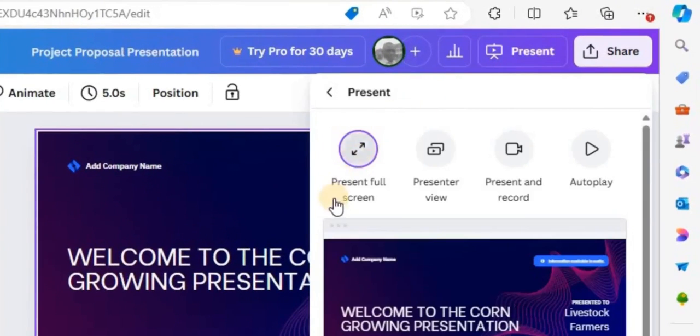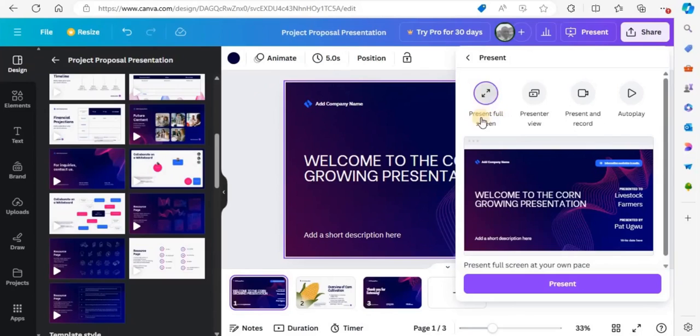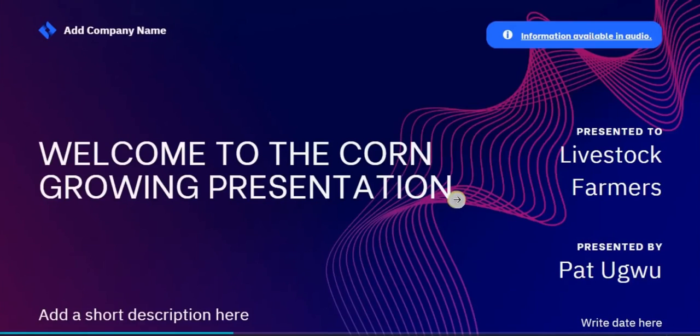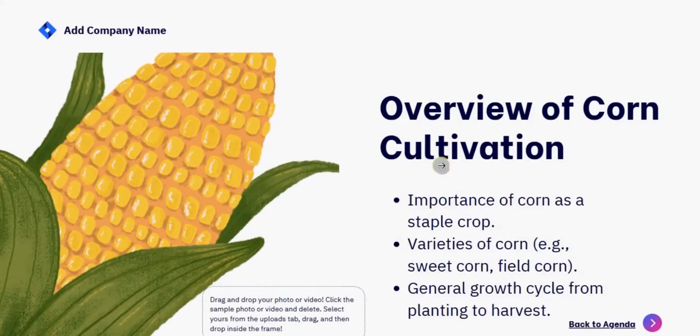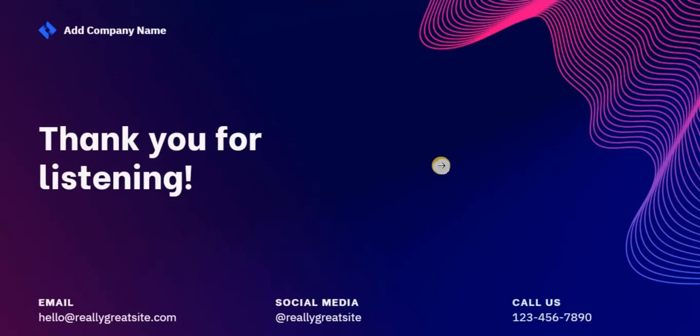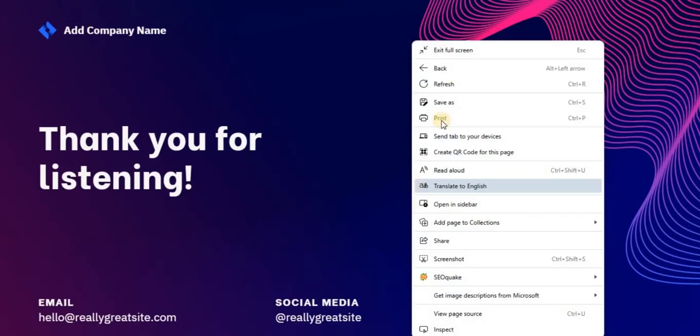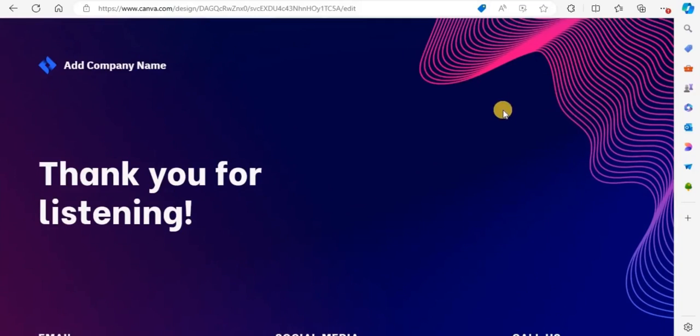So from here, you can see that we'll have different options. We'll have present full screen, presenter view, present and record. Then we also have autoplay. Let me use the present full screen option so that you see how it looks like. I'll then click on this button, present. So once you click on the mouse button, it will move to the next page. That is your next slide. And if you click again, it will also move to the final page. You remember we're just using 3 pages or 3 slides rather. So what I will do is to right click on the screen and click on exit full screen.